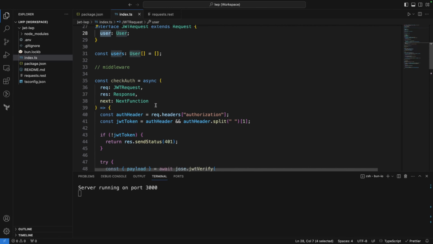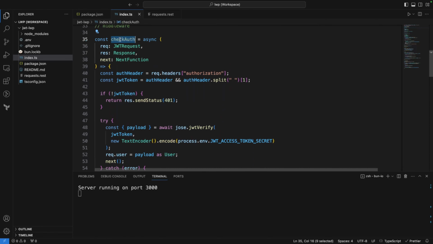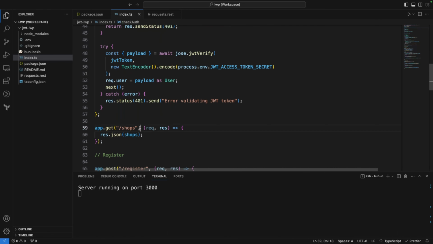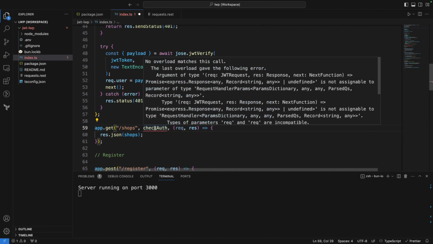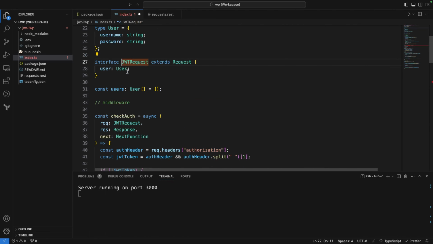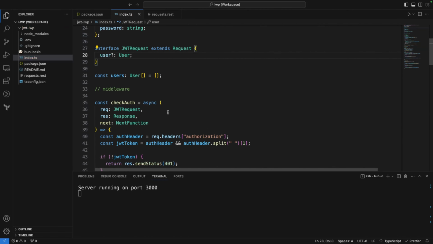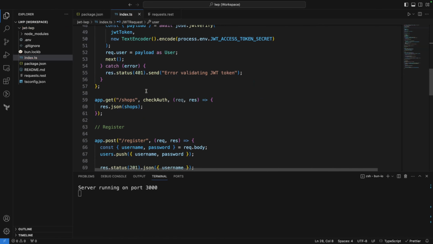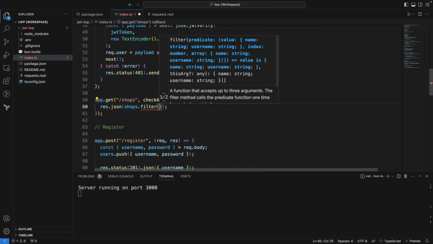Okay. And now it's time to have this checkAuth in my shops as a middleware. I can use it, checkAuth and comma. So this will basically throw an exception because it says that user is required. So I can go and update my user to be optional, because this may be present and this may not be present. Okay. And now I can access that user here. So I can say shops.filter. So let me just pass only the shops that belong to the particular user.